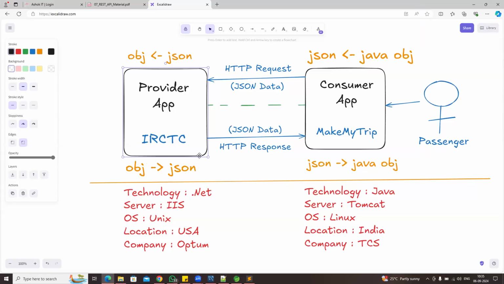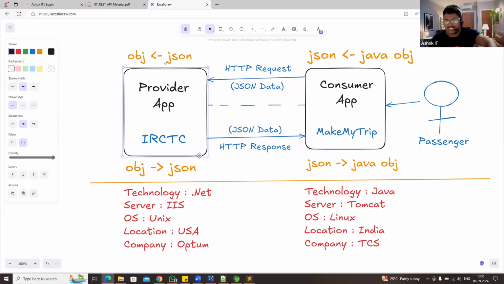So as a developer, for the end user this much is not required. The end user doesn't know what's happening in the background. For the end user, the service is required. For the developer, the internals, the development process, and how to communicate from one application to another application are required.